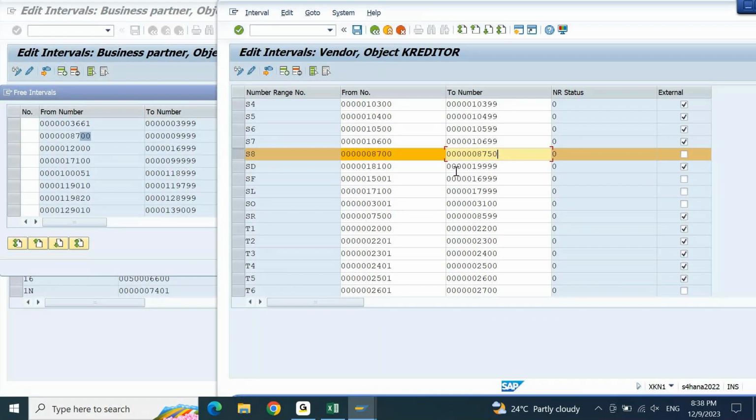Now remember one point here, whenever you create vendor number range in S4HANA system, as BP is in picture, your vendor number range is always external. Once you put vendor number range external, click on save. Vendor number range is 8700 to 8750.